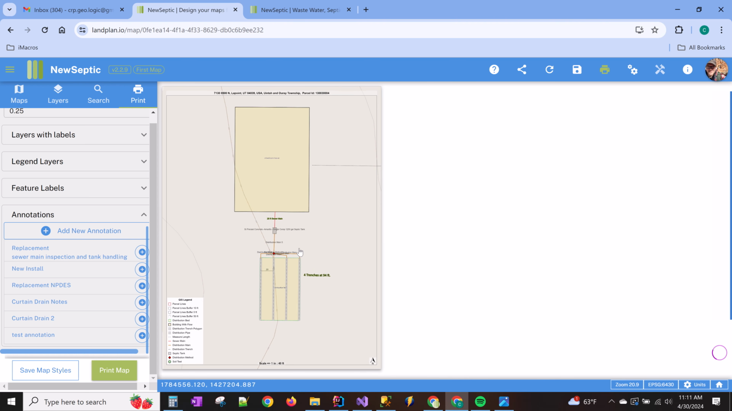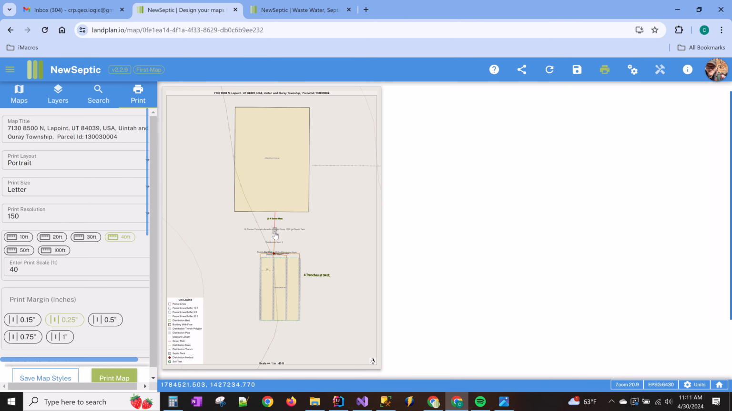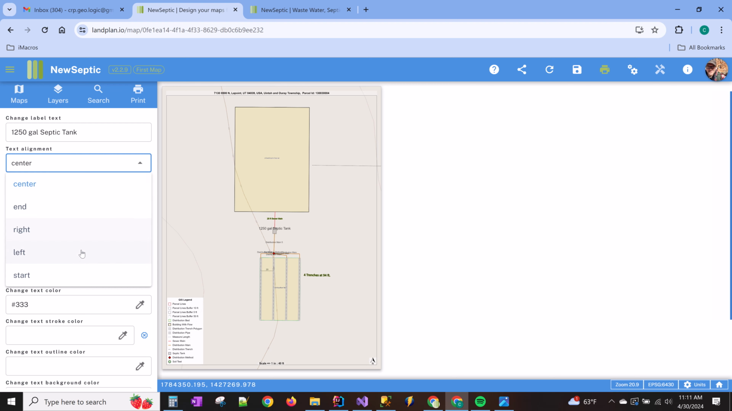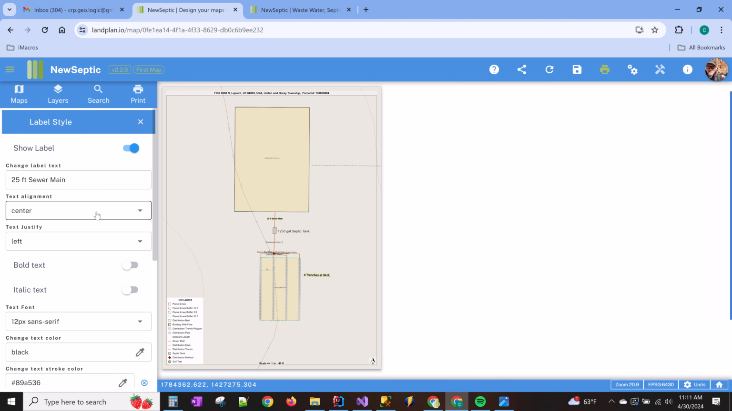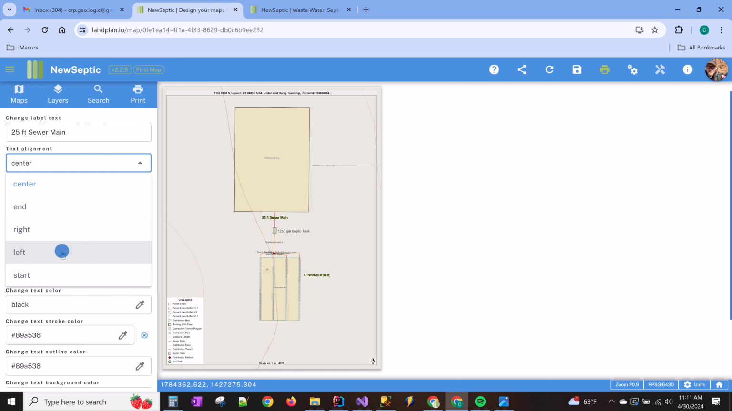All right, so we got our labels here. If you want to label something that's existing, like say we want to label the tank, you just click on that and you could just label that whatever you want. You could change anything regarding the size of the setup here. So here we have the ability to set our labels the way we want to. All right.